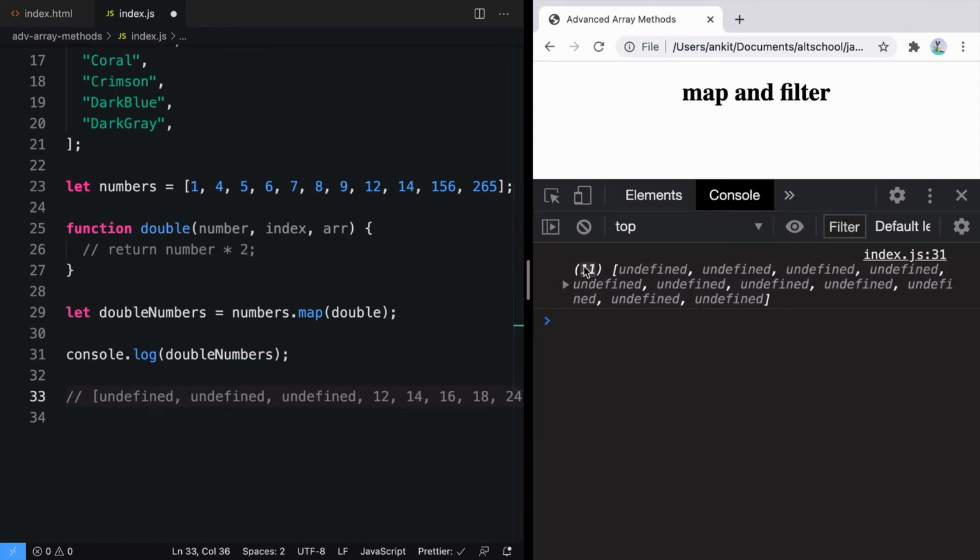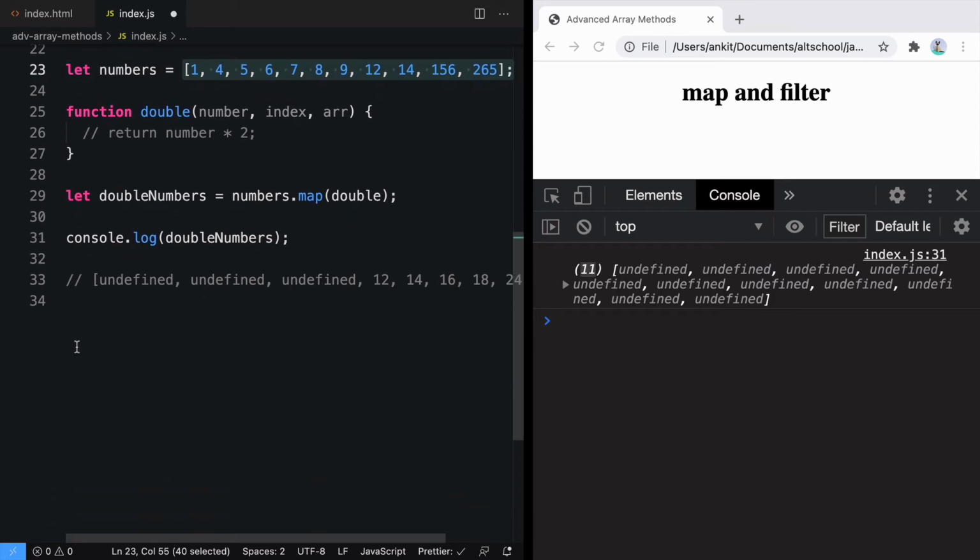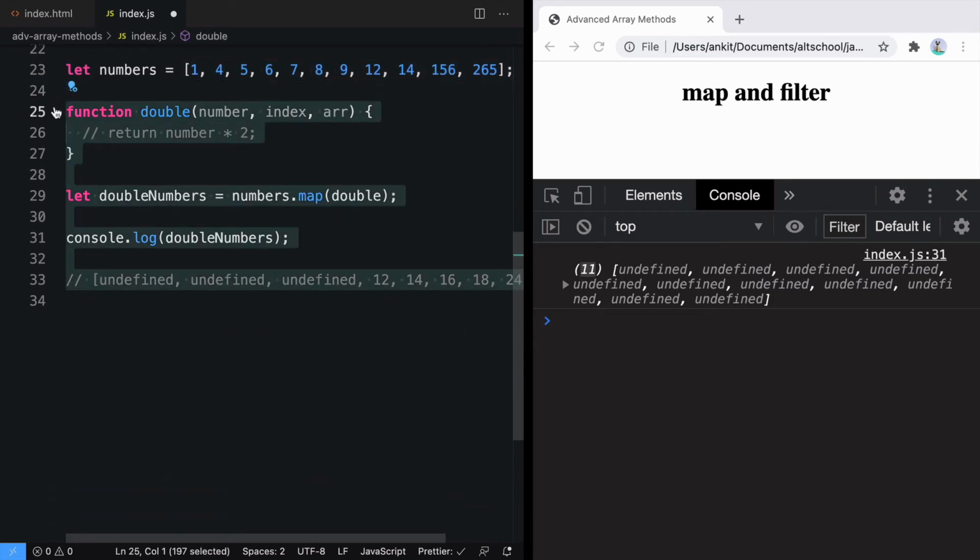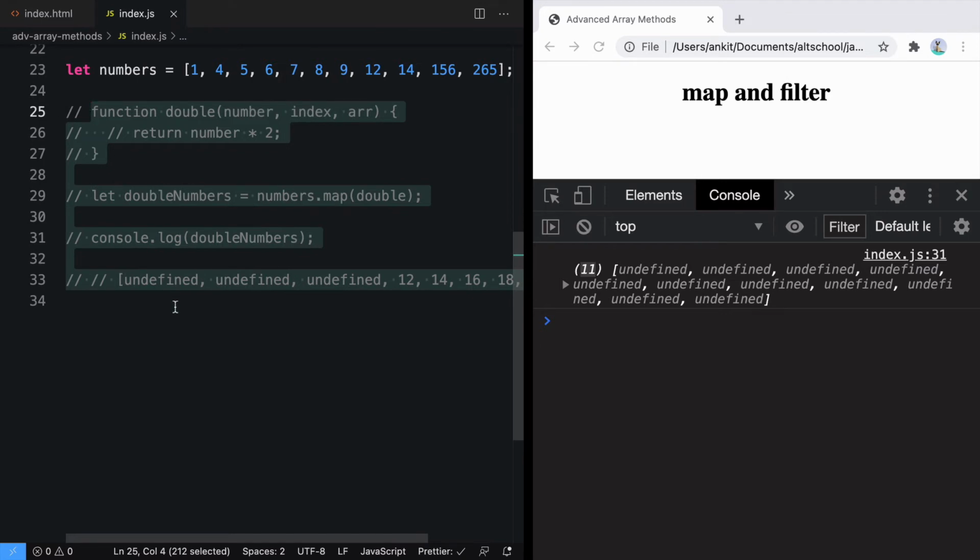You can see the size of the array is 11. Here also the size is 11. So this is all about map. Let's move on to the next one, that is filter. As the name suggests, filter is a function to filter out some values.